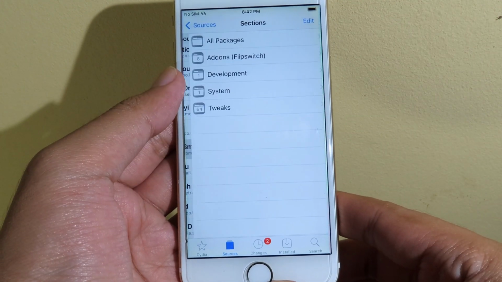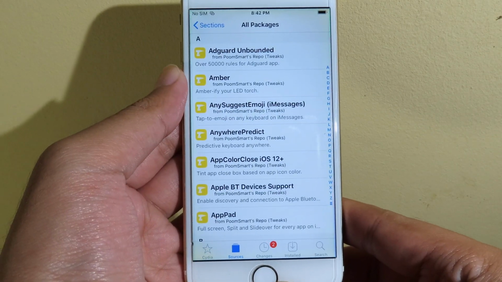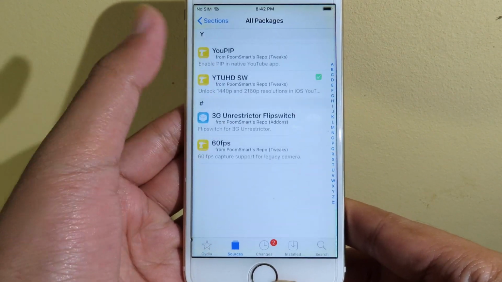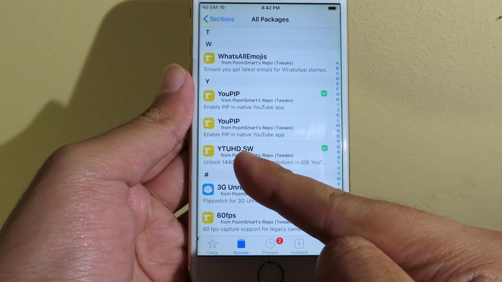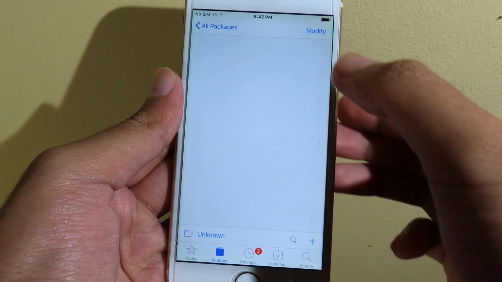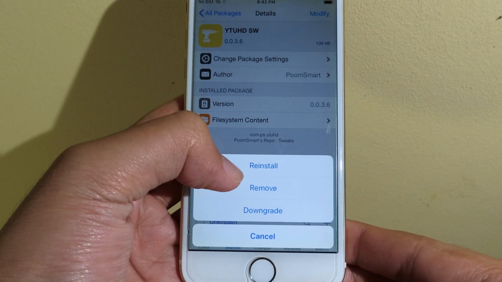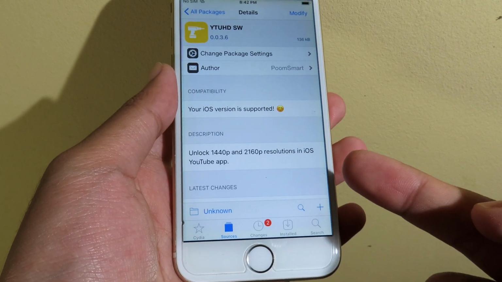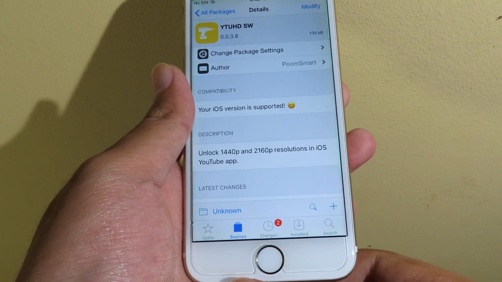Now you can go to Pum Smart Repo here, go to All Packages, then scroll all the way down until you find YouTube Unlock. This one, you can install it, and I have already installed it. I can just simply hit on modify, then I can reinstall, but I don't have to do that because I have already done it, and it supports the latest YouTube app.